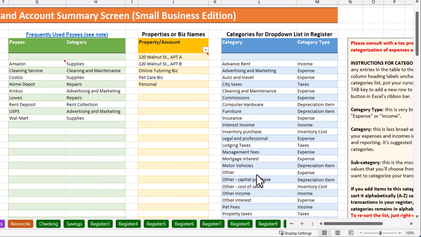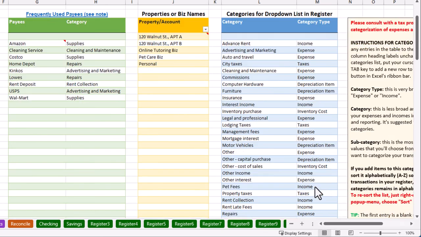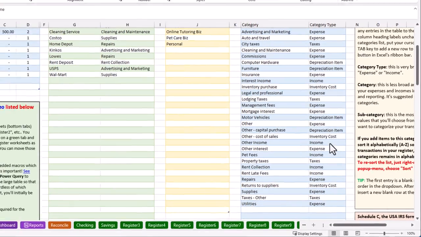Now for the sake of time, I paused the video so that I could just go ahead and make a couple changes. So I've changed capital purchase to depreciation item, and I changed cost of goods to inventory costs. And it is important that you are then consistent with whatever category type labels that you've done.